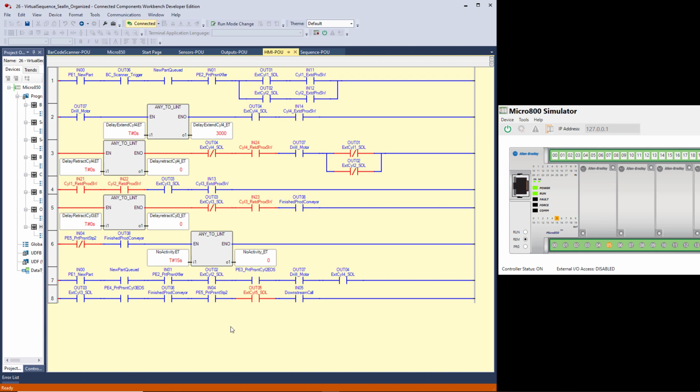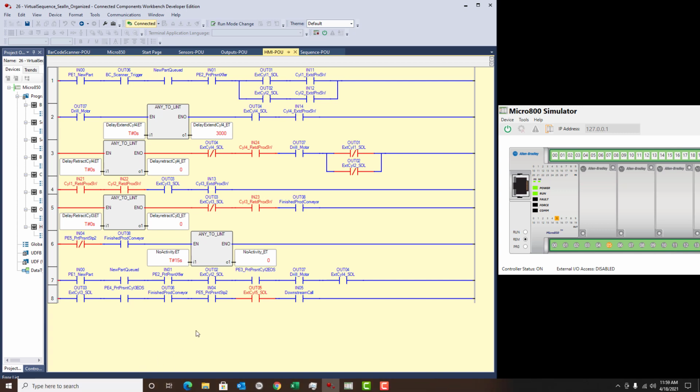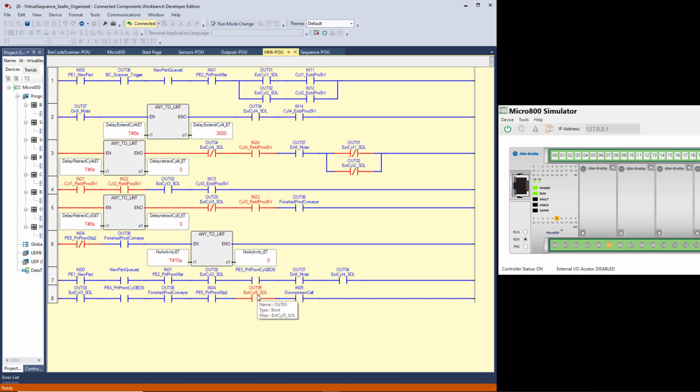Now, the first 6 rungs are the detailed approach to this. I'm calling it an HMI because it's your human-to-machine interface. Rungs 7 and 8 are a little bit more condensed. So right now I can see that cylinder 5 is extended. You can see over here output 5 is on the simulator. That's because we have no downstream call.